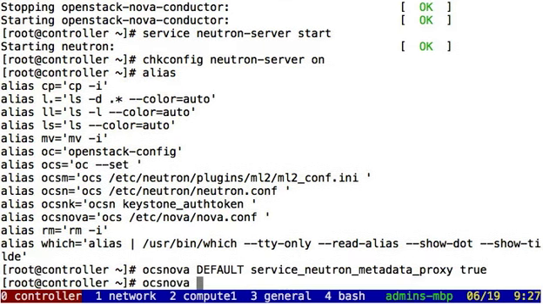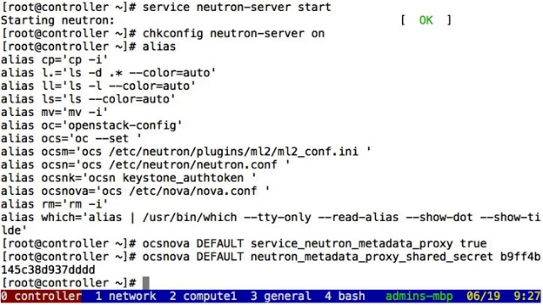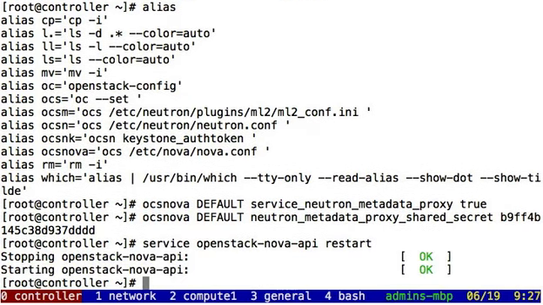The next thing is neutron metadata proxy shared secret. Let's go ahead and set it to that. Now we need to go ahead and restart the compute API service. So service OpenStack Nova API restart. In the next section, we're going to go ahead and configure the ML2 plugin, which is the Modular Layer 2 plugin. And on the guide, this is page 55.